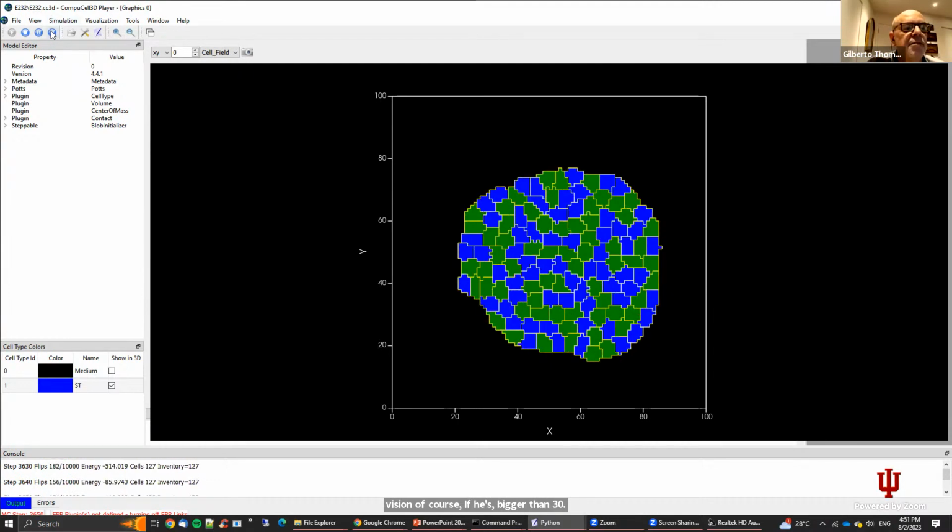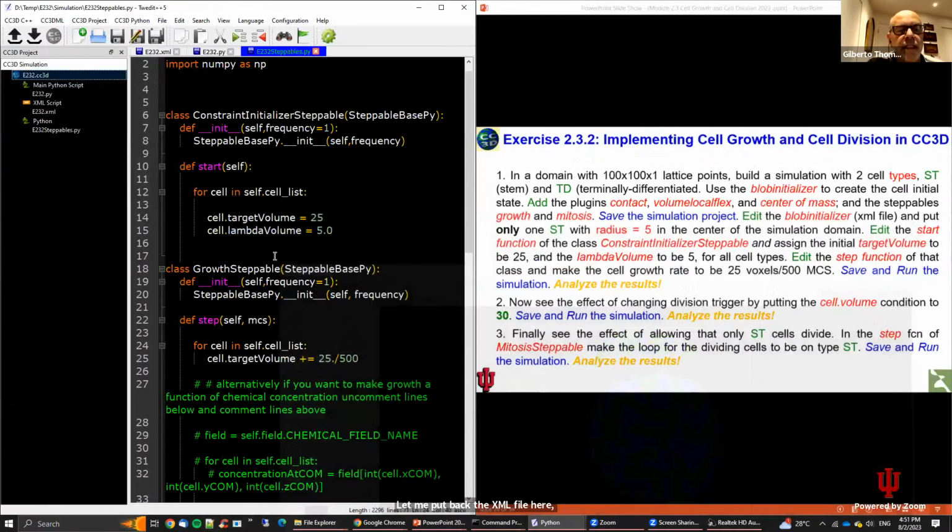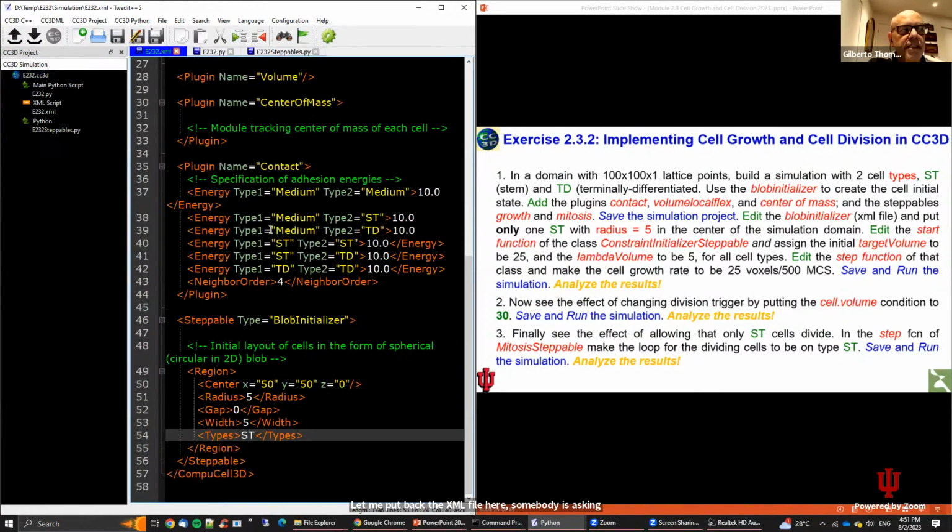Let me put back the XML file here. Somebody is asking for that. In the XML file, I just created the cell in the center of the blob, and they create only one ST cell. Because when you include the blob initializer, by default it puts in as many types as you created here in the tag types. So I erased the TD and left only the ST type.